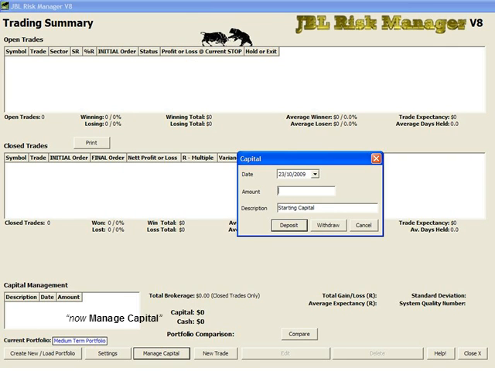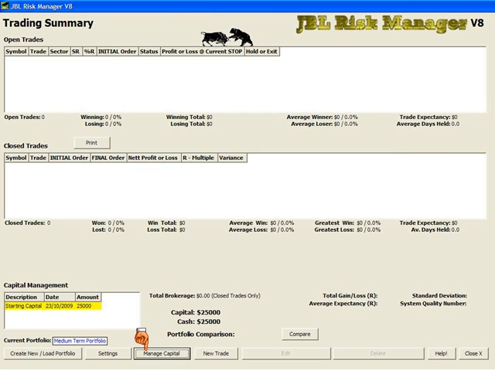Now click on Change Capital down here next to the Settings button. Enter your starting capital, let's say $25,000, and hit Deposit. Now hit Change Capital again if you have any other deposits or withdrawals.